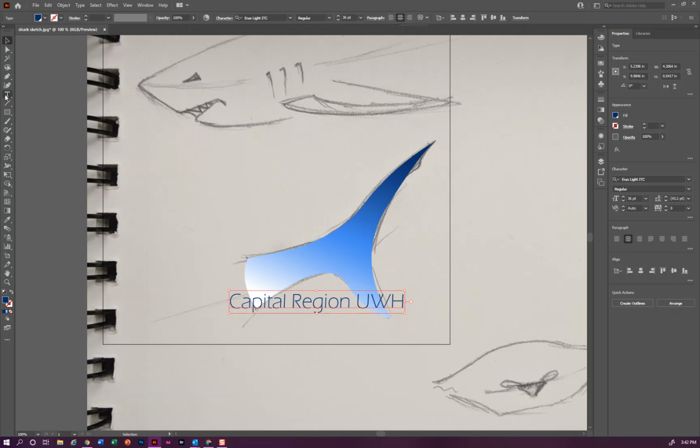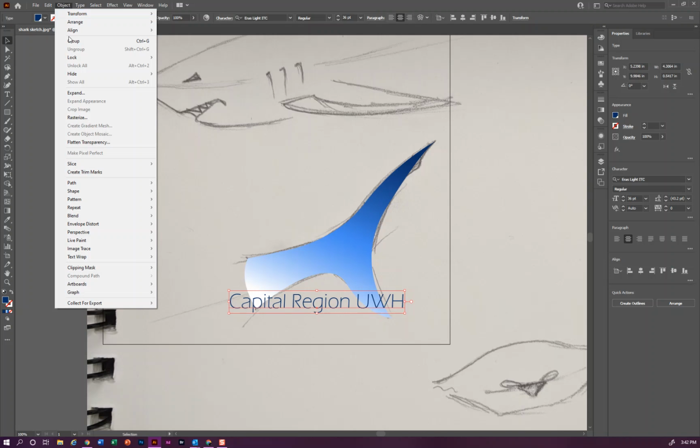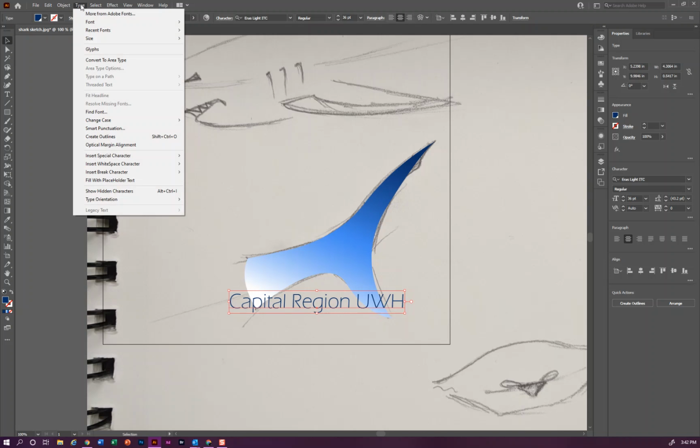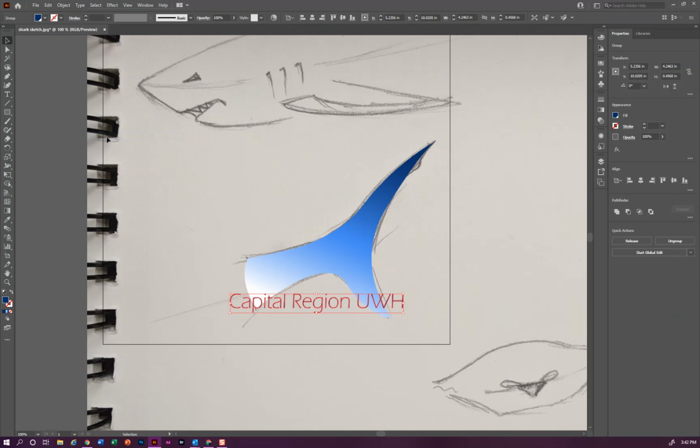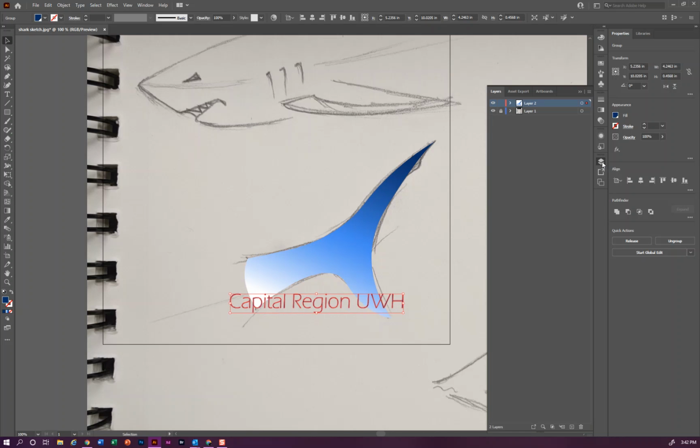When I'm done setting it as much as I want to using the type tool, if I want to manipulate it further, potentially manipulate single letters, what I need to do is go to Type and go to Create Outlines. Now it's not going to be editable using the type tool anymore. Each of these has become an individual path. And so if I look in my layers panel, I've got a group. So all of my letters are grouped right now.